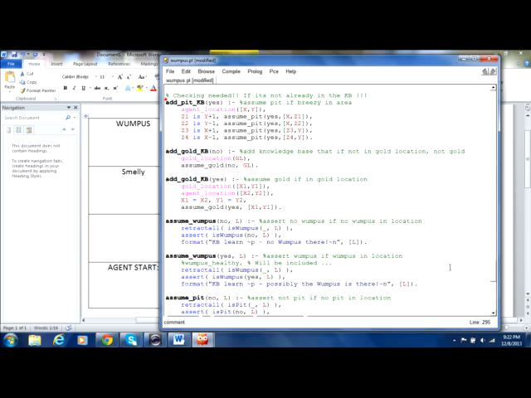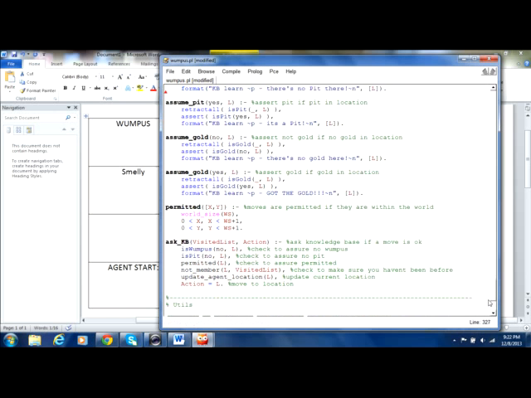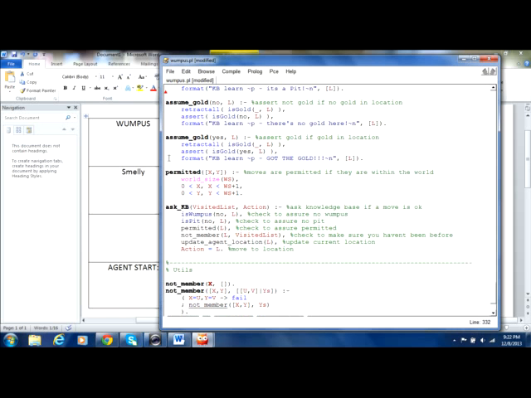Again, all really simple. This is just what we print out. So if we assume that there's no Wumpus there, we assert that there's no Wumpus at the location that we're assuming has none, and we state that based on our percept. Again, if we assume that there's a pit or gold, anything like that, then we have to ask if moves are permitted within the world, so whether or not they're within the world size.